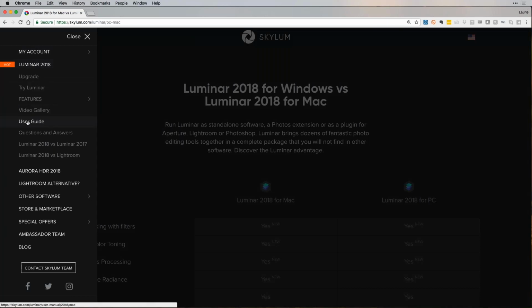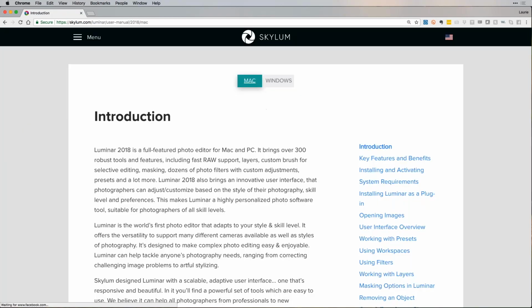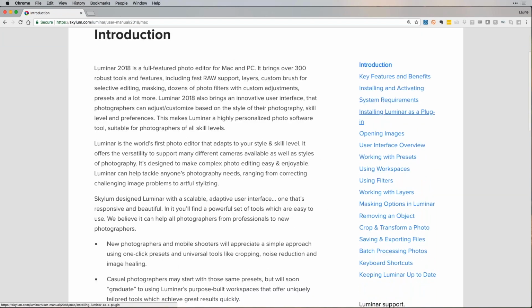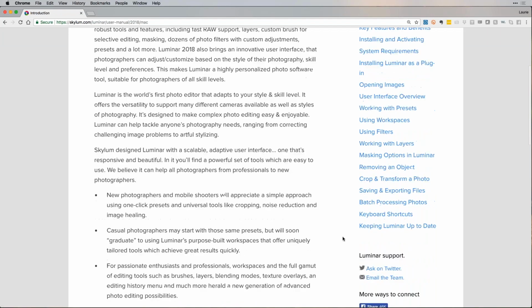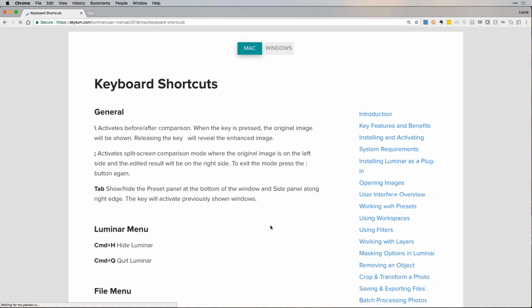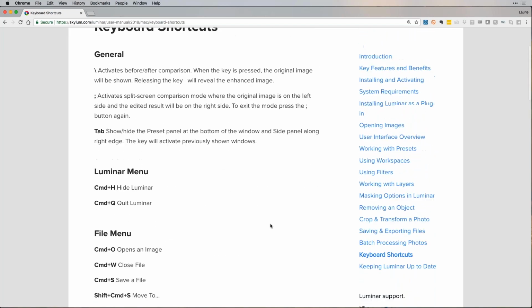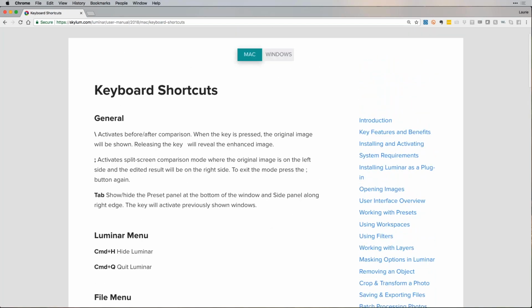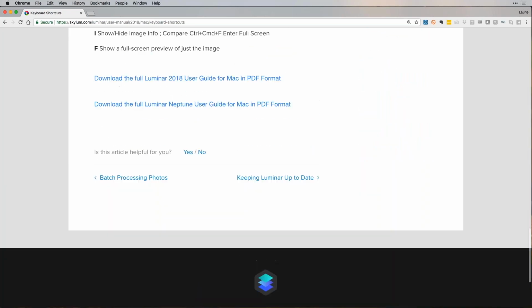So if you just scroll down, again, that drop-down menu to user guide, you'll see that there's a Mac and a Windows version. Richard Harrington put this together, did a fantastic job, and you can go ahead and click on anything that you're interested in. Filters, presets, so there's even keyboard shortcuts here for those of you who might want to use some keyboard shortcuts.